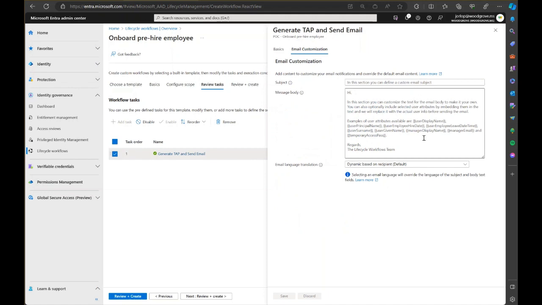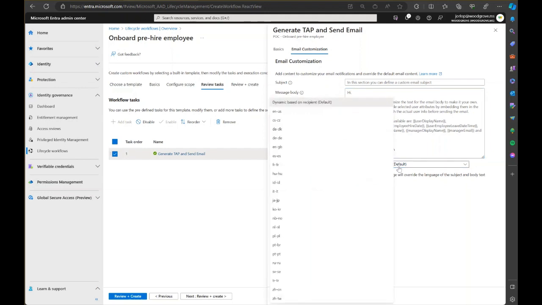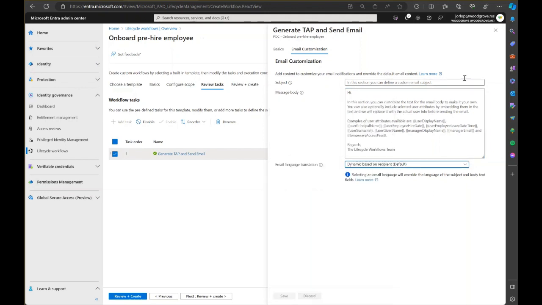Another important setting is the email customization. So on here, you can see these different variables that we're setting for the users, and how the email is going to look for those. And you can also define different languages and localization for this email.